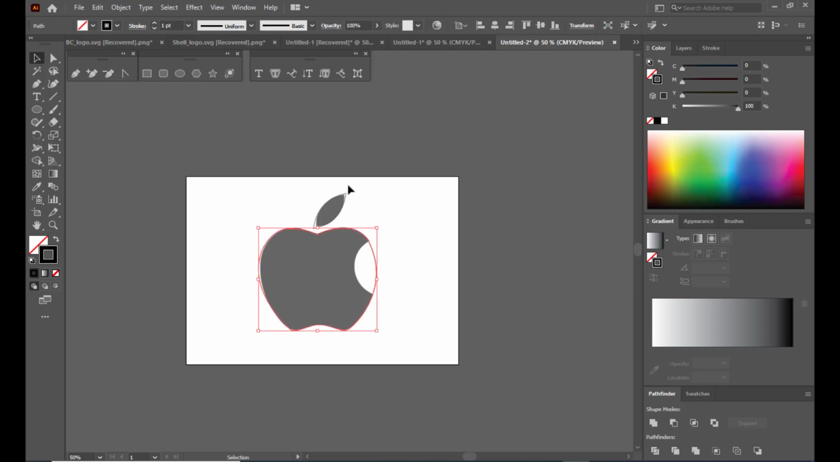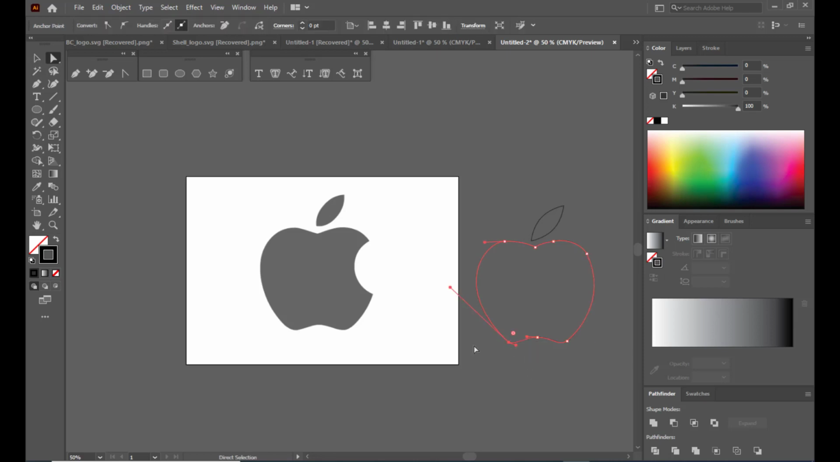So once we have done the tracing, the next thing is we can fine tune our shape using the direct selection tool. So here we have a little bit of problem, so we have to just adjust it, right?